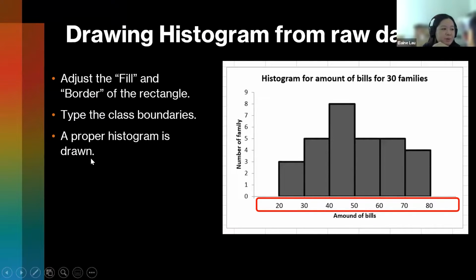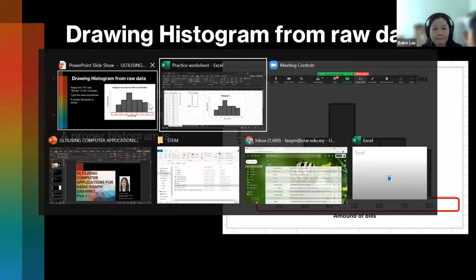So a proper histogram is drawn, right? So this is how to draw the histogram from the raw data. Is there any question?